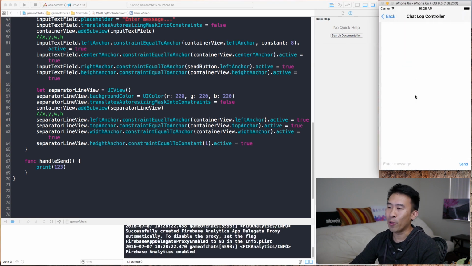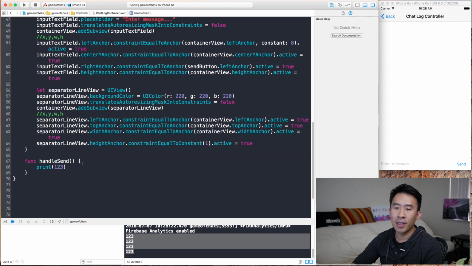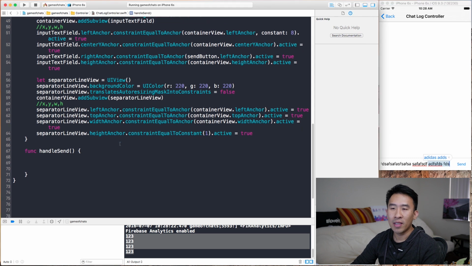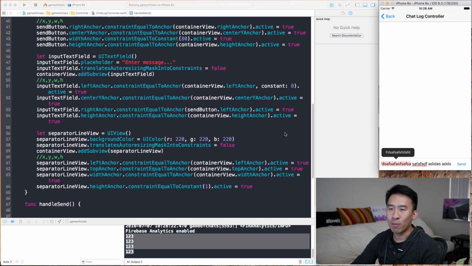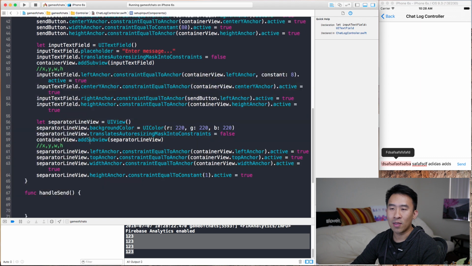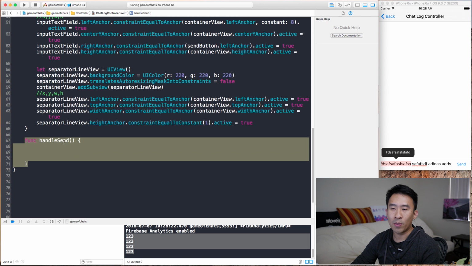Okay, let's go send. So we get 1, 2, 3 down here. Pretty good stuff. Now, what is it that we want to do? Well, we need to handle this message box area for whatever we type inside of this box. To do that, we need a reference to this input text field from outside of this function here. In other words, I need to access input text field from handle send.